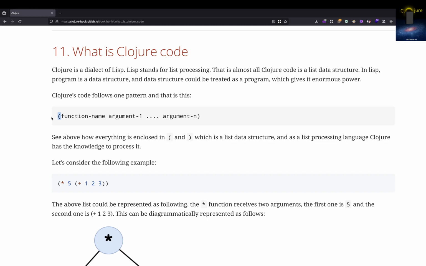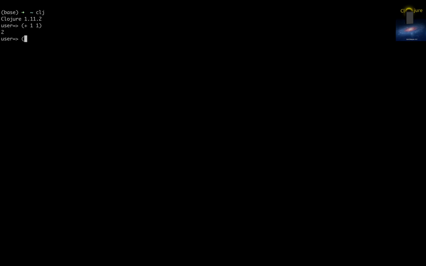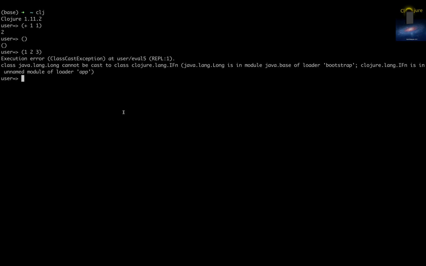I don't know what to call it, or round brackets. Okay, an open round bracket, followed by a function name and then just arguments. That's all a Clojure program is, right? Whenever you put this, Clojure thinks that whatever comes first is a function. So now it gives an error, because it can't find a function called one.